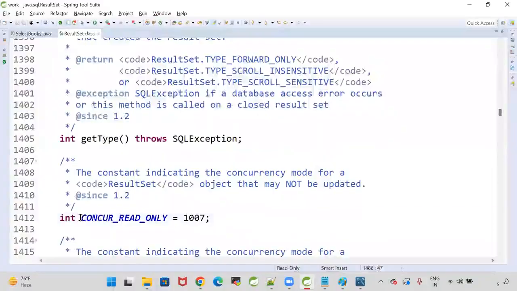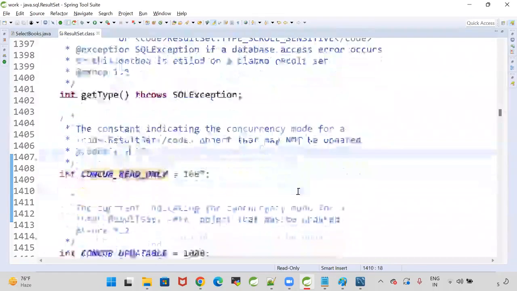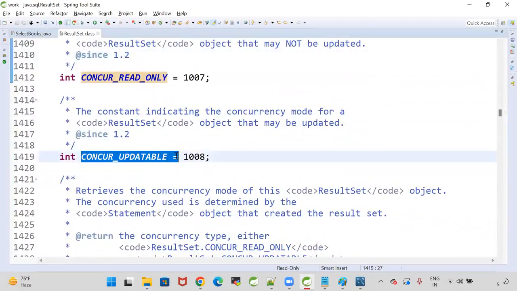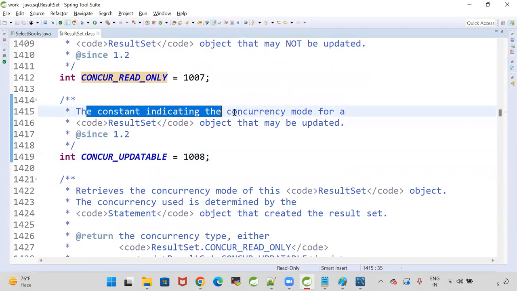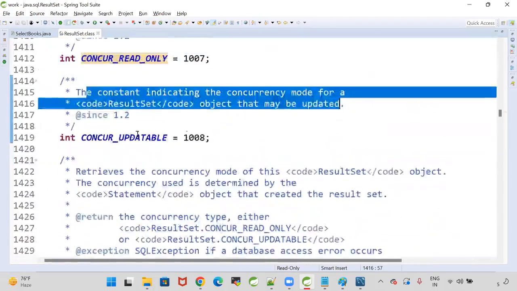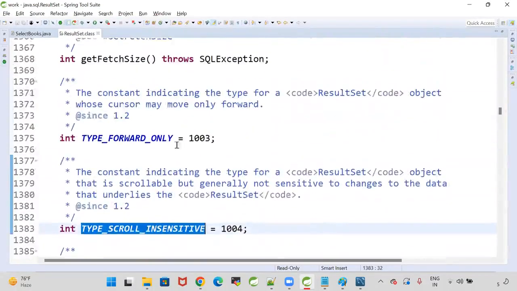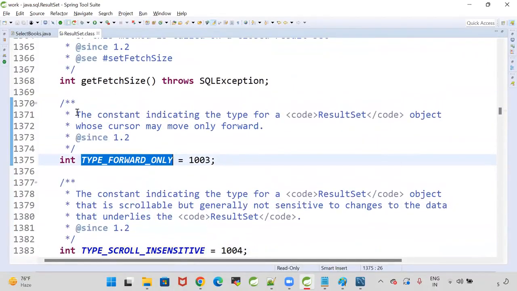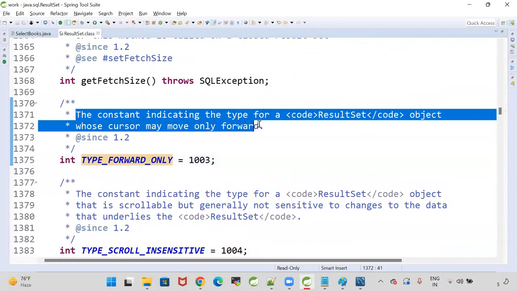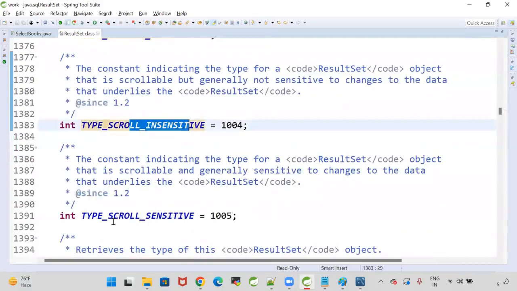Next one is concur read only. What is the meaning of concur read only? The constant indicating the concurrency mode for the result set object that may not be updated. It will support only read operations. What is concur updatable? The constant indicating the concurrency mode for the result set object that may be updated. Okay. Concur updatable, concur read only, type scroll sensitive, type scroll insensitive, type forward only. What is the meaning of forward only? A result set whose cursor may move only forward. If you want to move bidirectionally, use sensitive and insensitive.